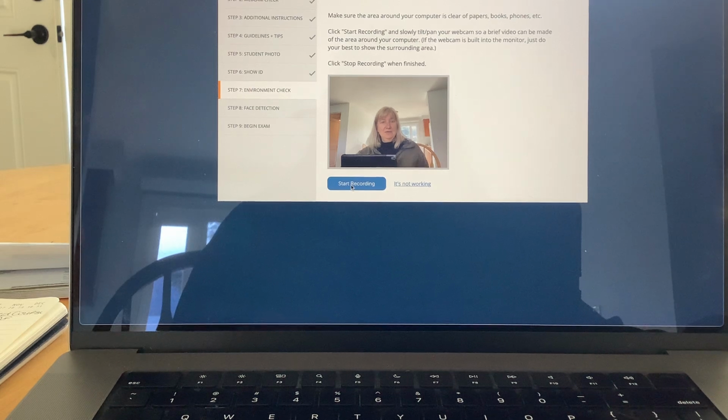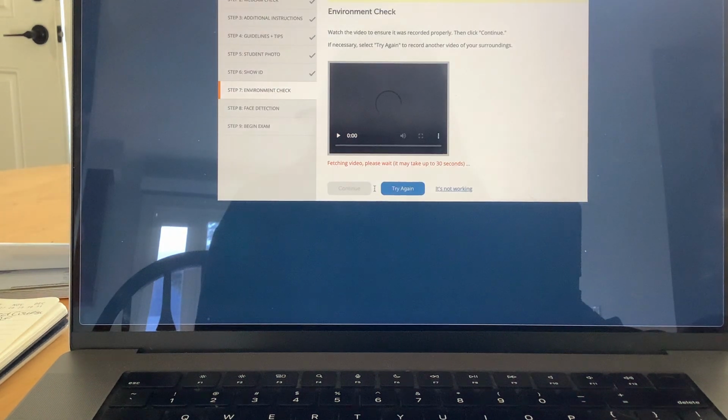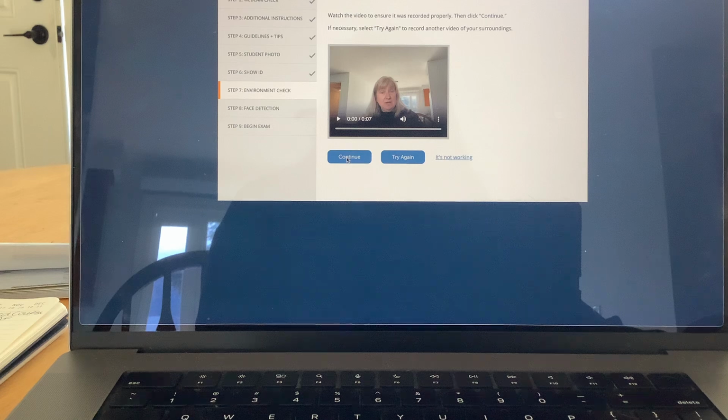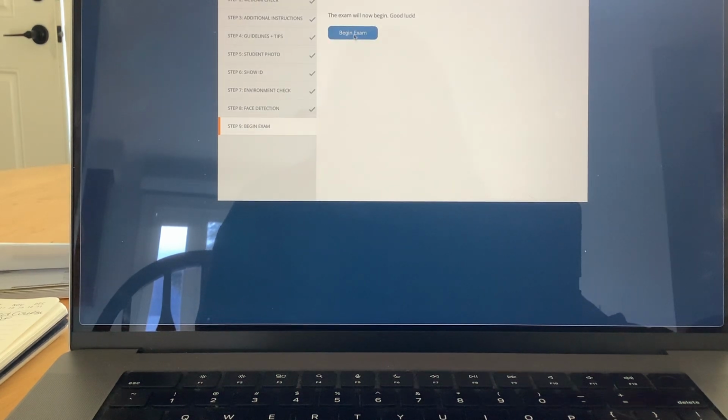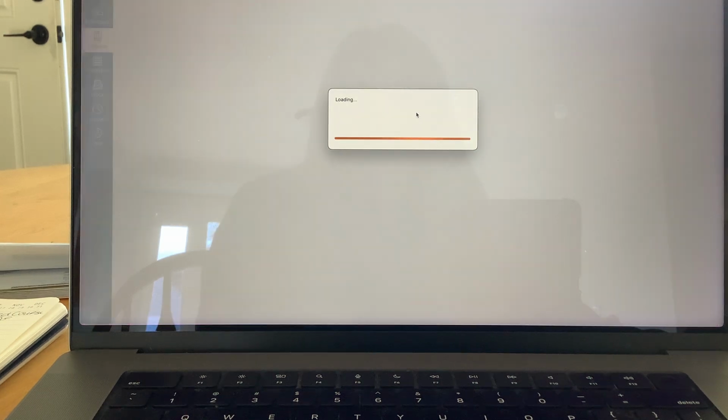And then you can say start recording. And so now it'll start recording the session. And you want to make sure your area is clear of books. Say stop recording. It's making sure everything is working. And then you'll continue. Now it's going to do that face detection. And now you can begin the quiz.